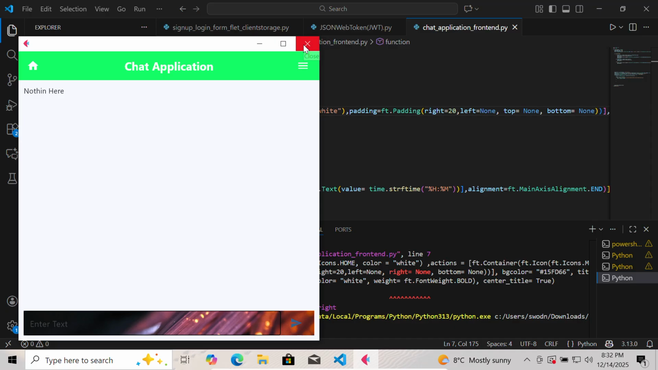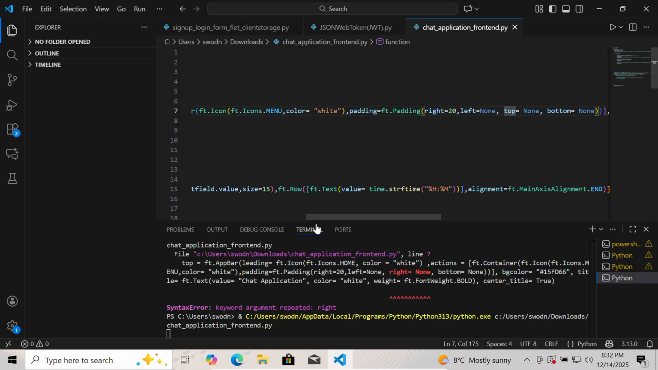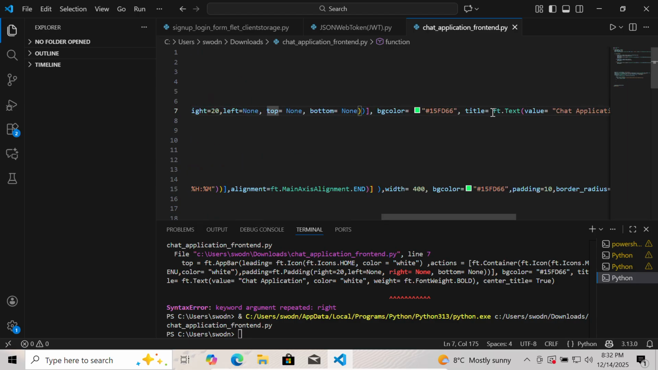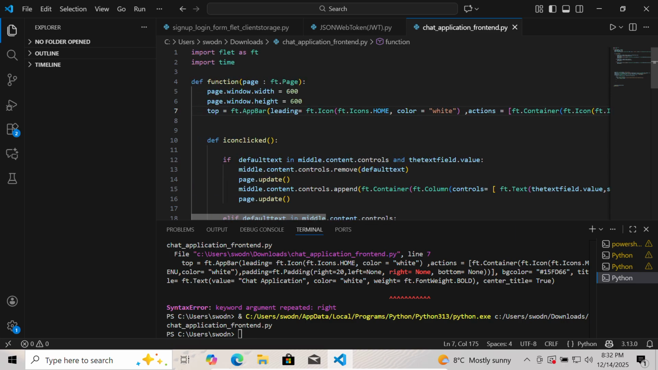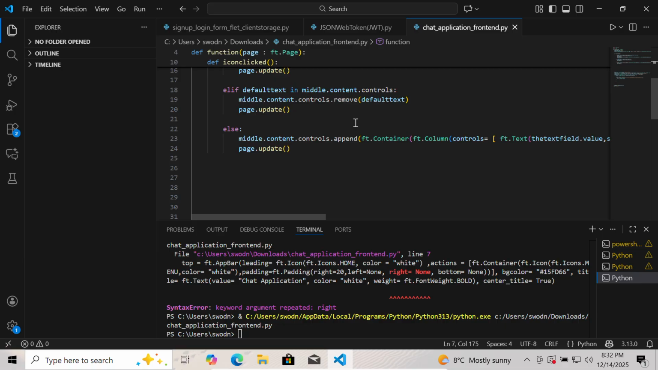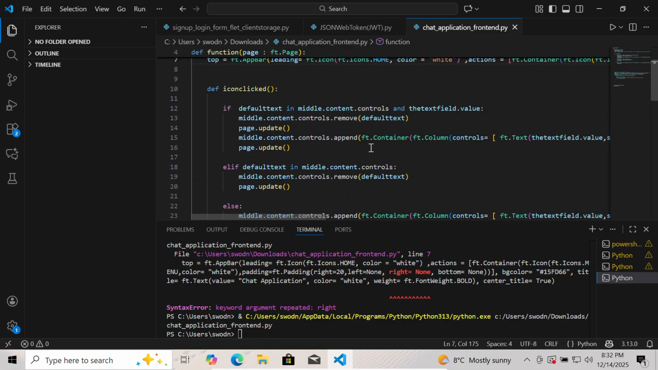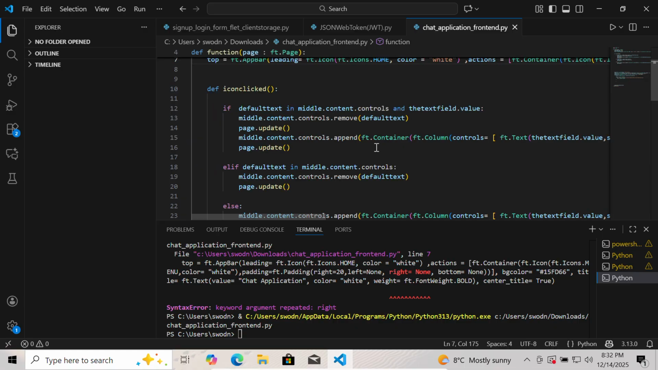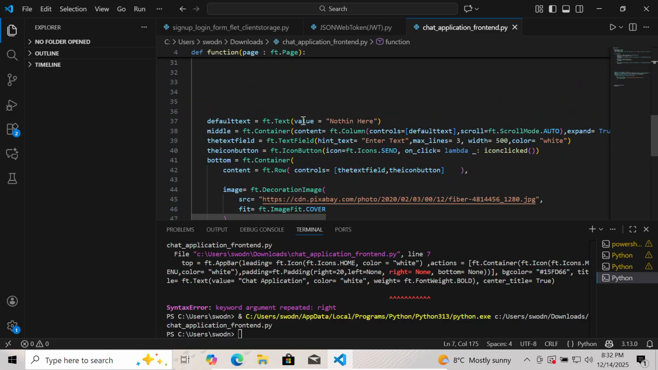Alright, so what I want to do next is bring this to the center, so horizontal and vertical alignment to be in the center. Okay, where is the default text? Let me see where the default text is. It's over here. Okay, it's over here.